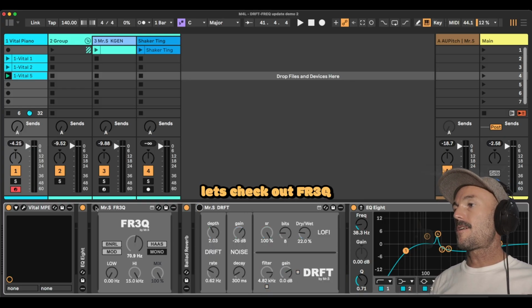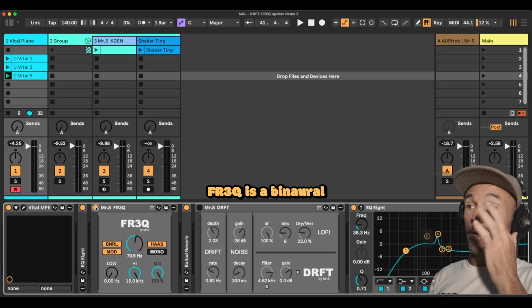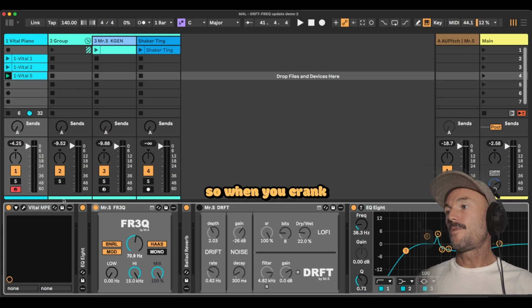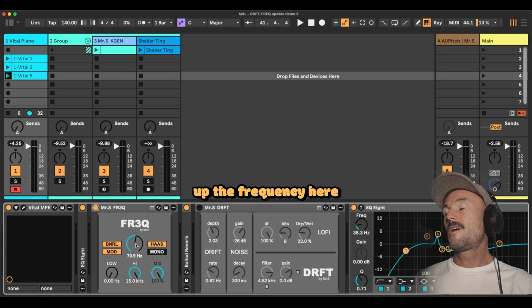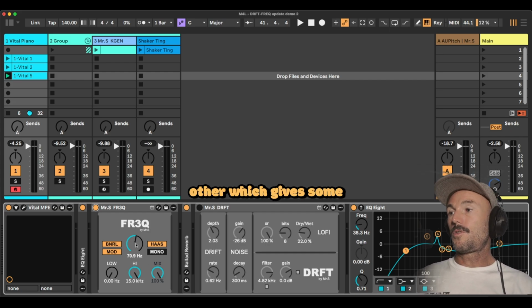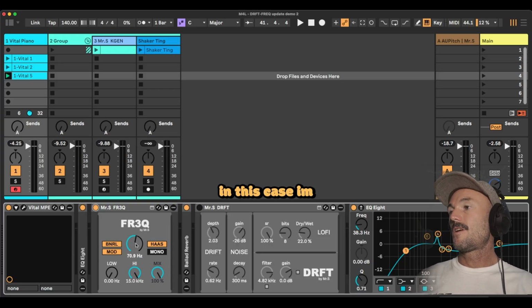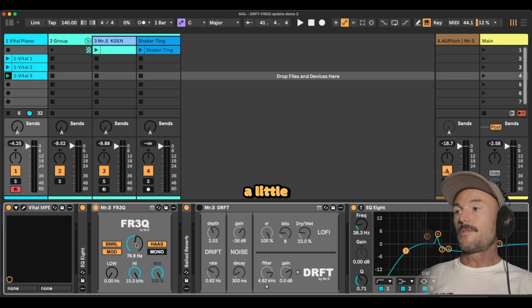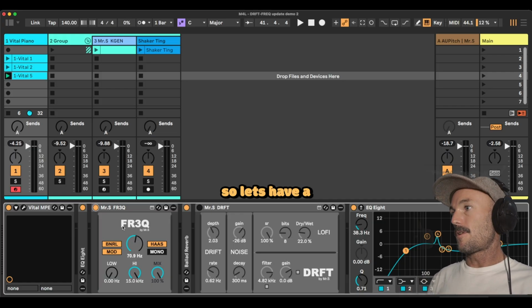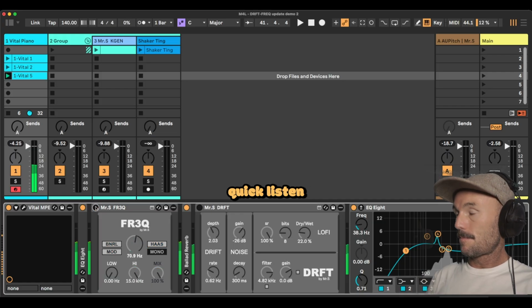Let's check out Freak. Freak is a binaural frequency shifter. Affects both left and right channels. So when you crank up the frequency here, the frequency goes up on one side and down on the other, which gives some cool stereo effects. In this case, I'm just using it for a little bit of movement and to make the piano sound a bit wider. So let's have a quick listen.